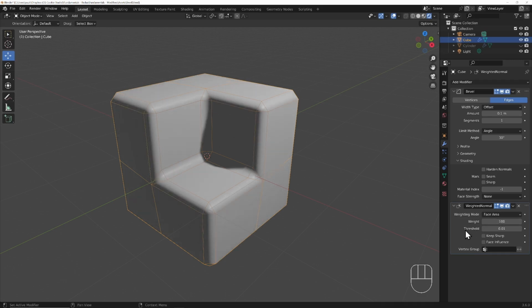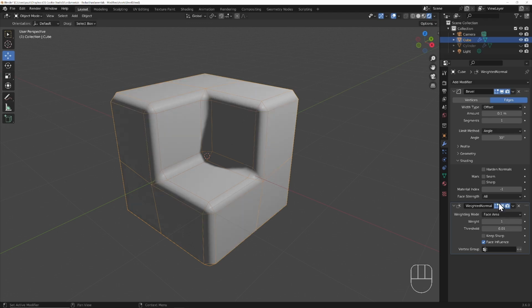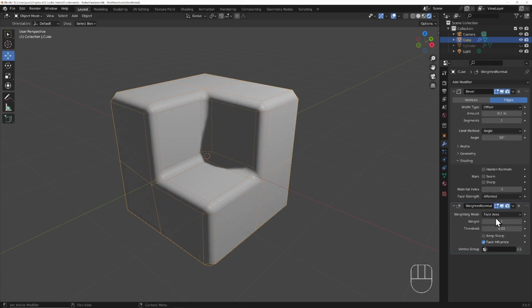Now we can better see how altering the weight of the normals will affect how the surface reflects in scene lighting. You'll see here that the bevel modifier is higher in the stack than the weighted normals modifier. So when we alter the face strength settings, the bevel can set the influence on whether none, new, affected, or all faces are influenced by modifiers which depend on face normal data lower down in the stack.